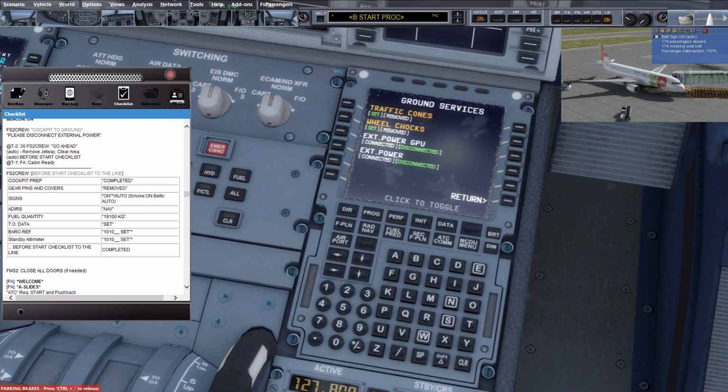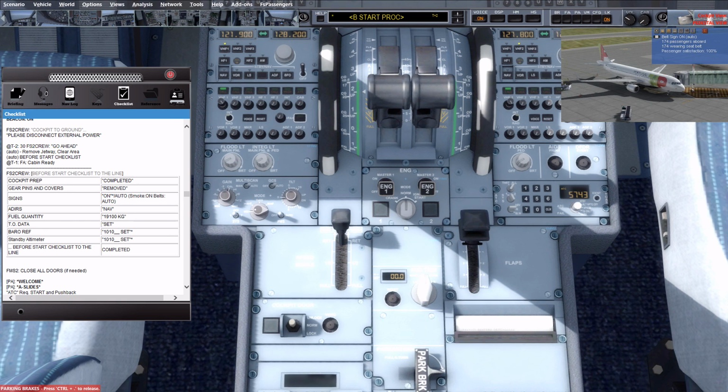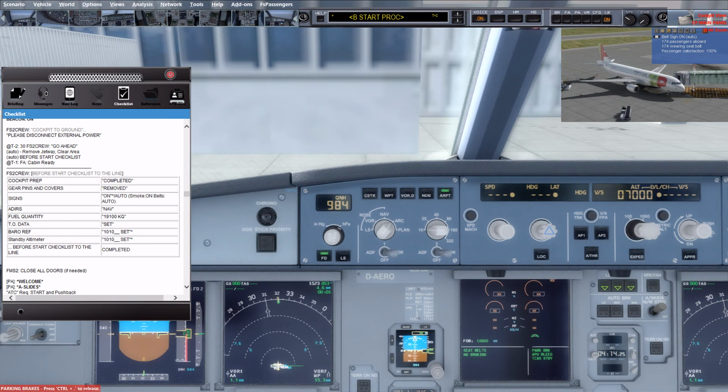Before start checklist. Windows and doors. Closed and locked. APU. APU on. APU bleed. On. External power. Disconnected and off. Cabin signs. On. Thrust levers. Idle. Parking brake. On. Barometer reference. Checked. 984. 984. Check. Beacon lights. On. Checklist complete. Okay, so checklist was complete.